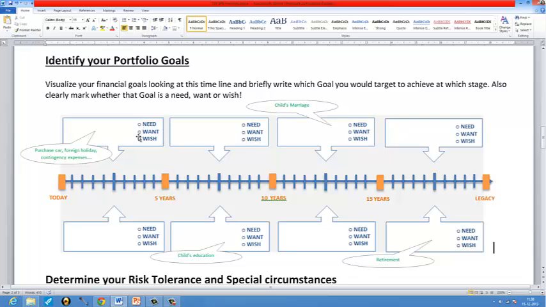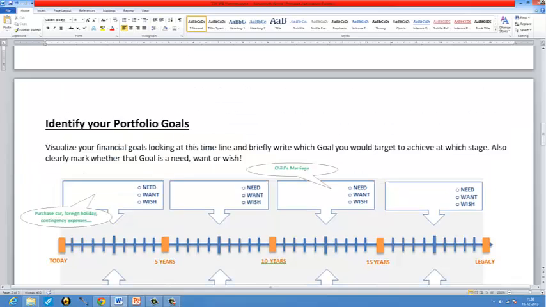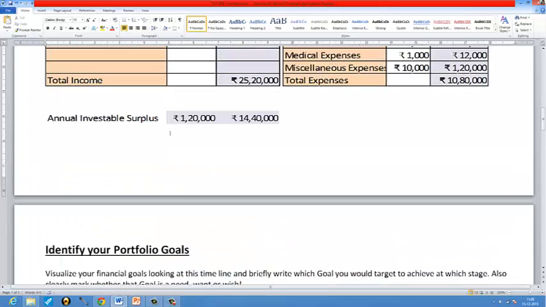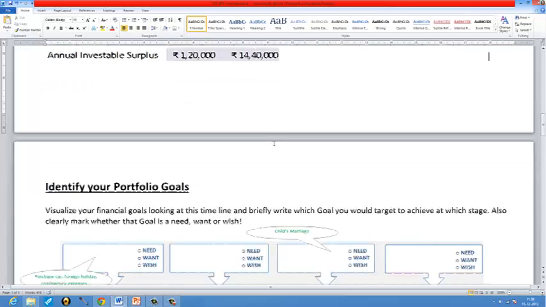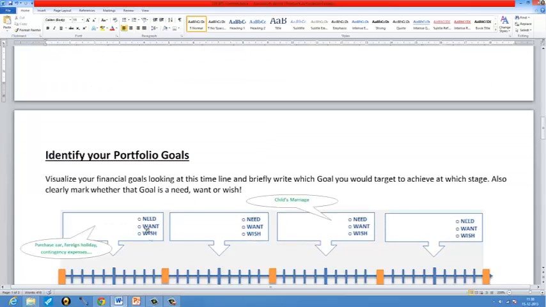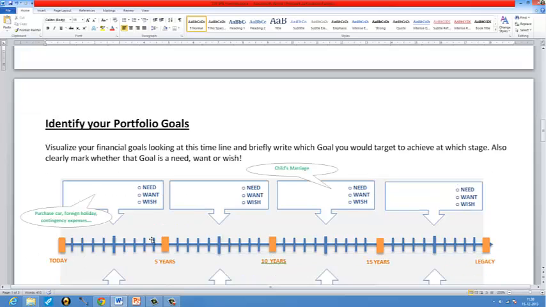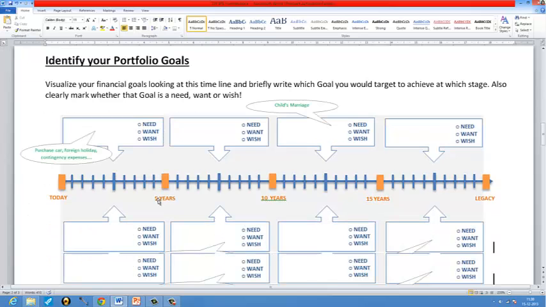Why I'm asking you to segregate your goals like this is because we have a limited investable surplus. When we have to make the decision of which goals we must meet and which should be funded with this investable surplus, that is when our needs, wants and wishes will come into action. Our needs are definitely what need funding. Other wants and wishes come later.